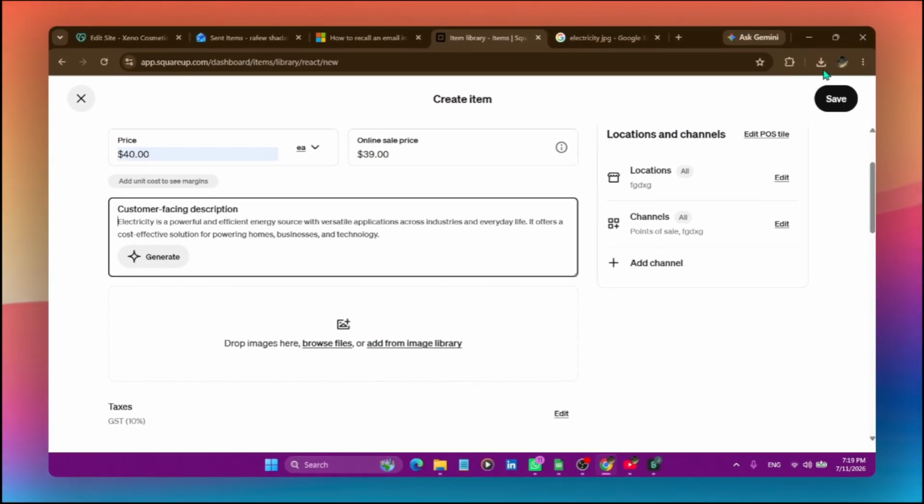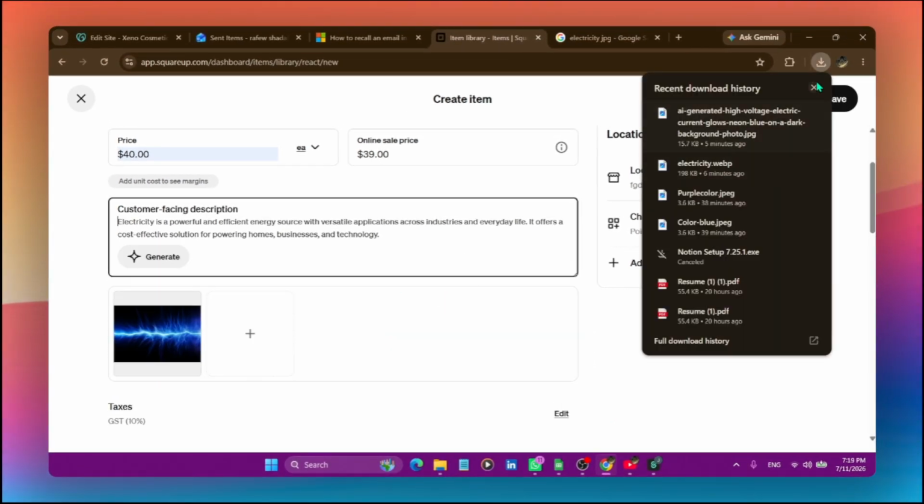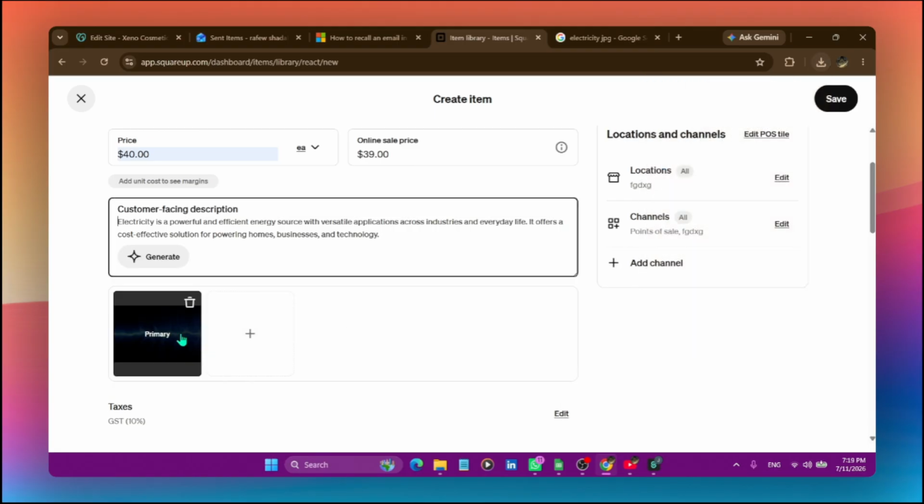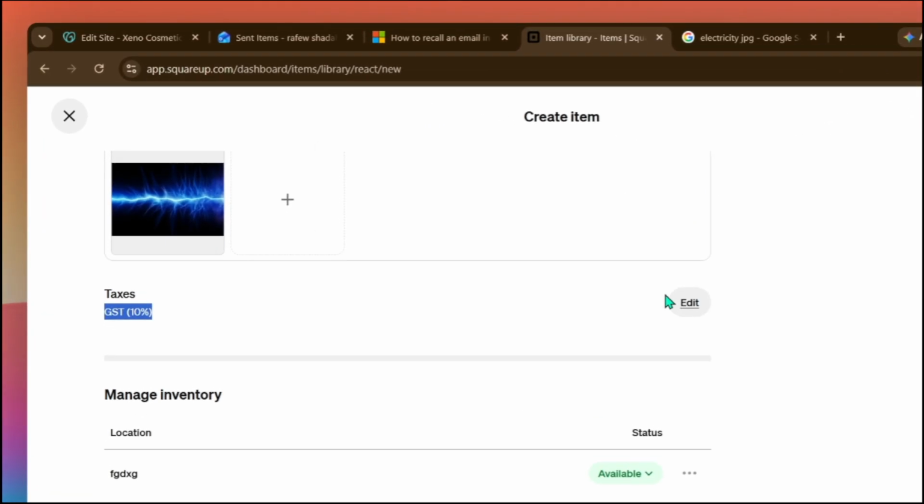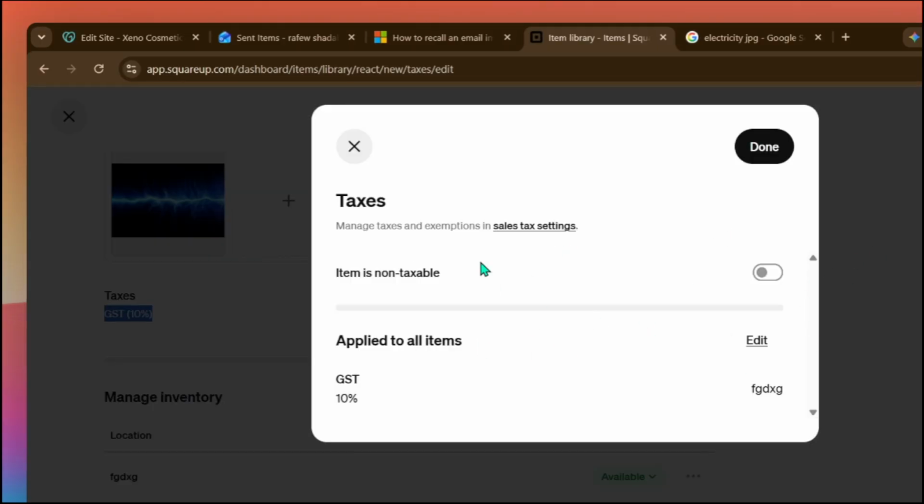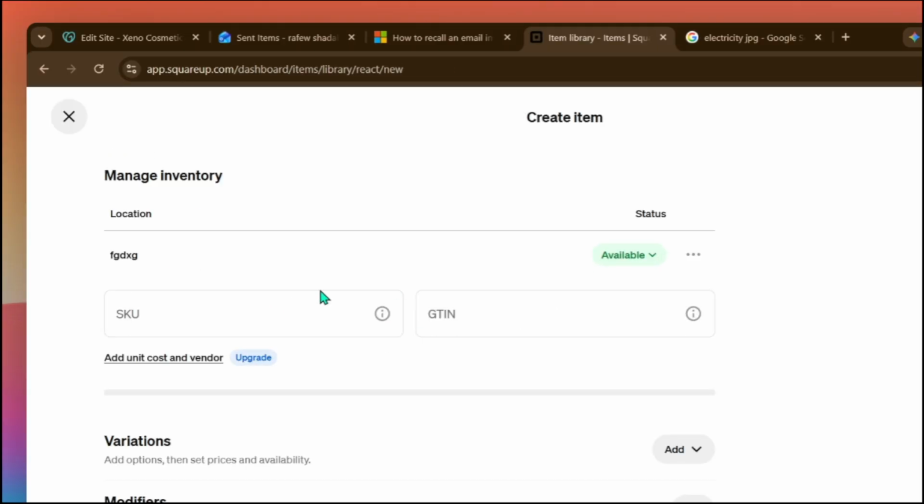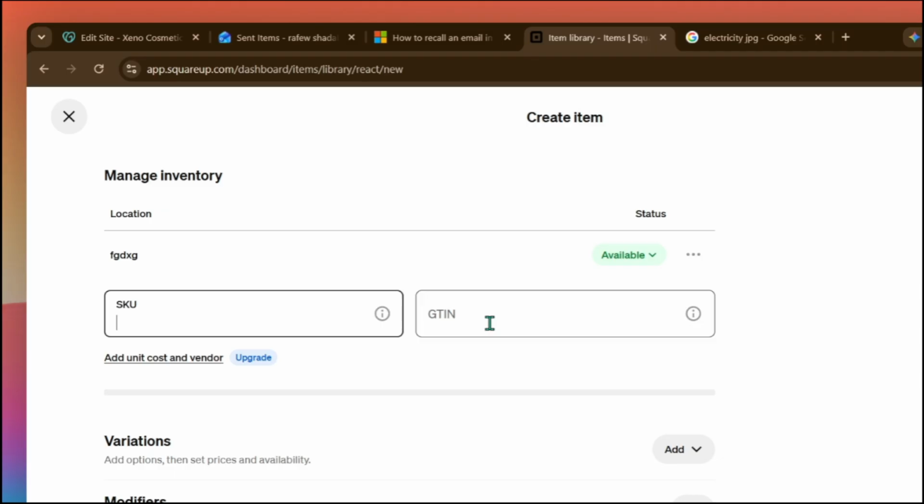Click Browse Files to upload a product image and make your service more attractive to customers. Then review the tax settings for your service. Edit them as needed to ensure the correct sales tax is applied.